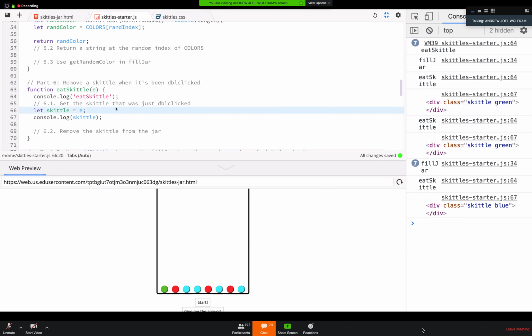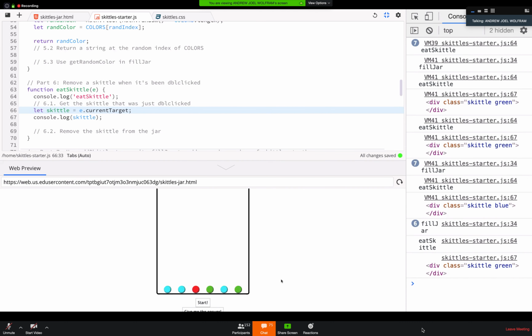And then what on the event object do I want to reference? To get the current Skittle that was clicked, right, we want to do currentTarget here. And I'll show, if we reload the page and hit start, and I double click this, we get the exact same outcome. So in this particular case, either way works.